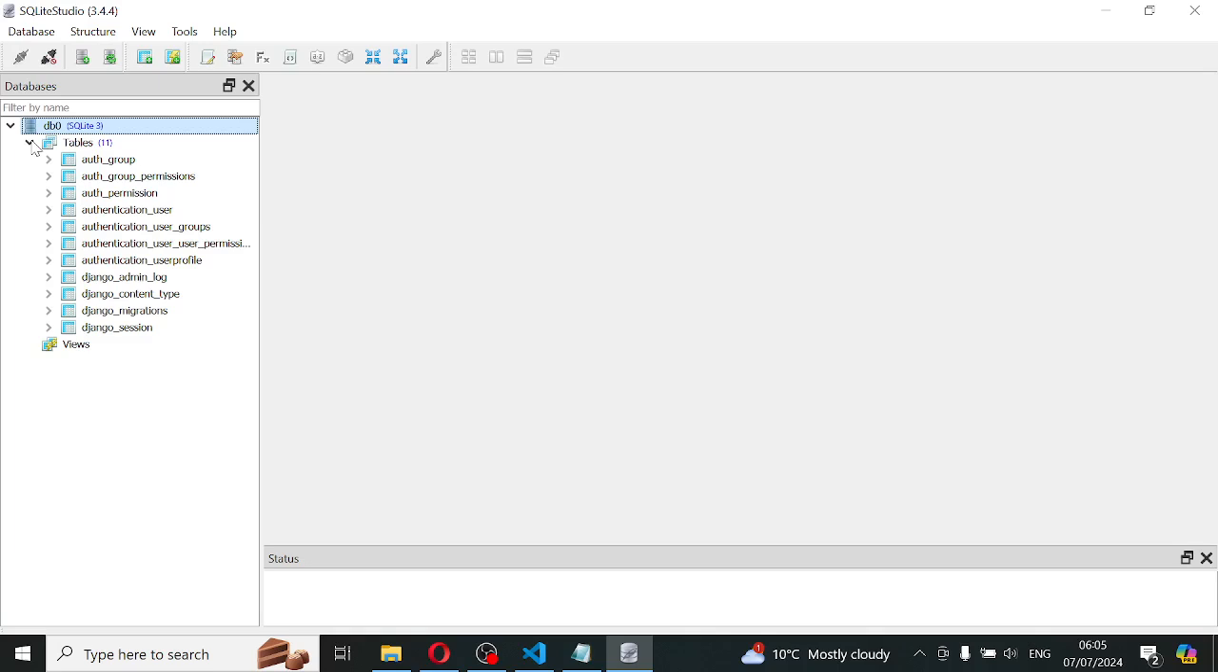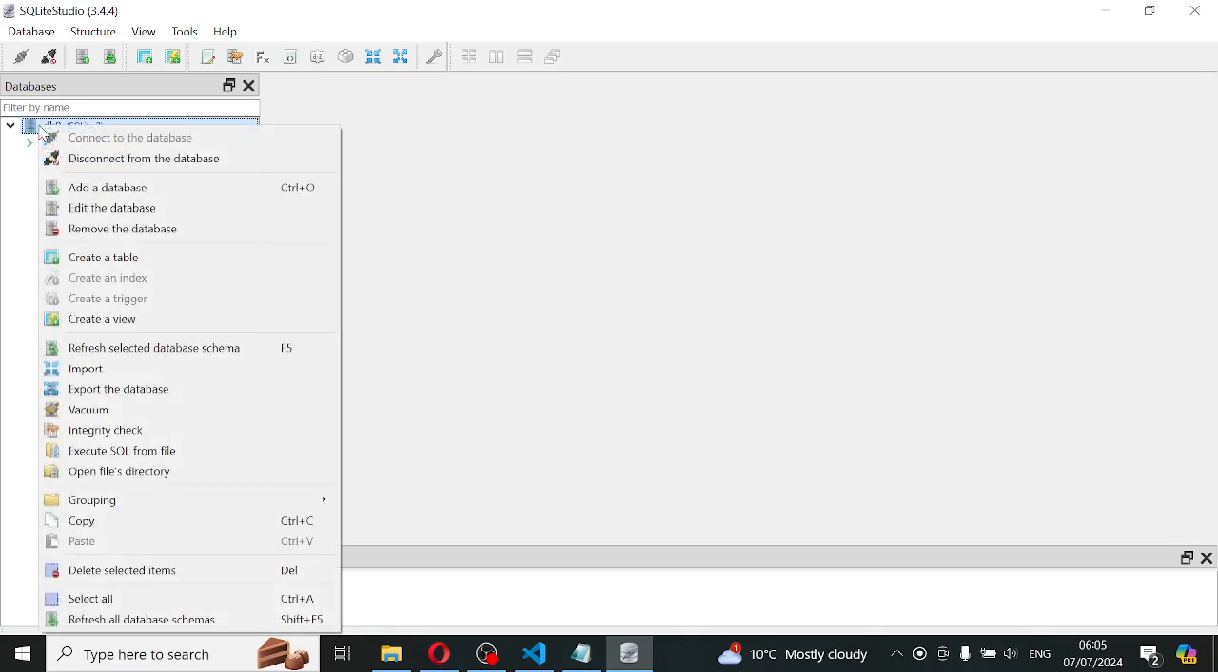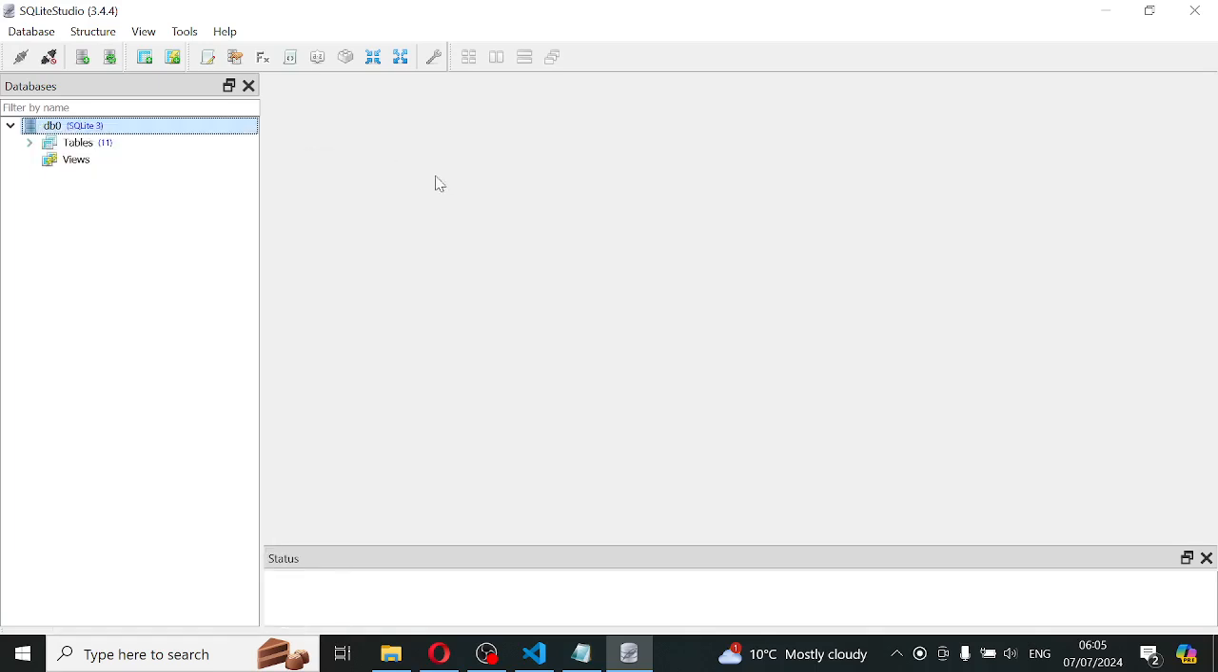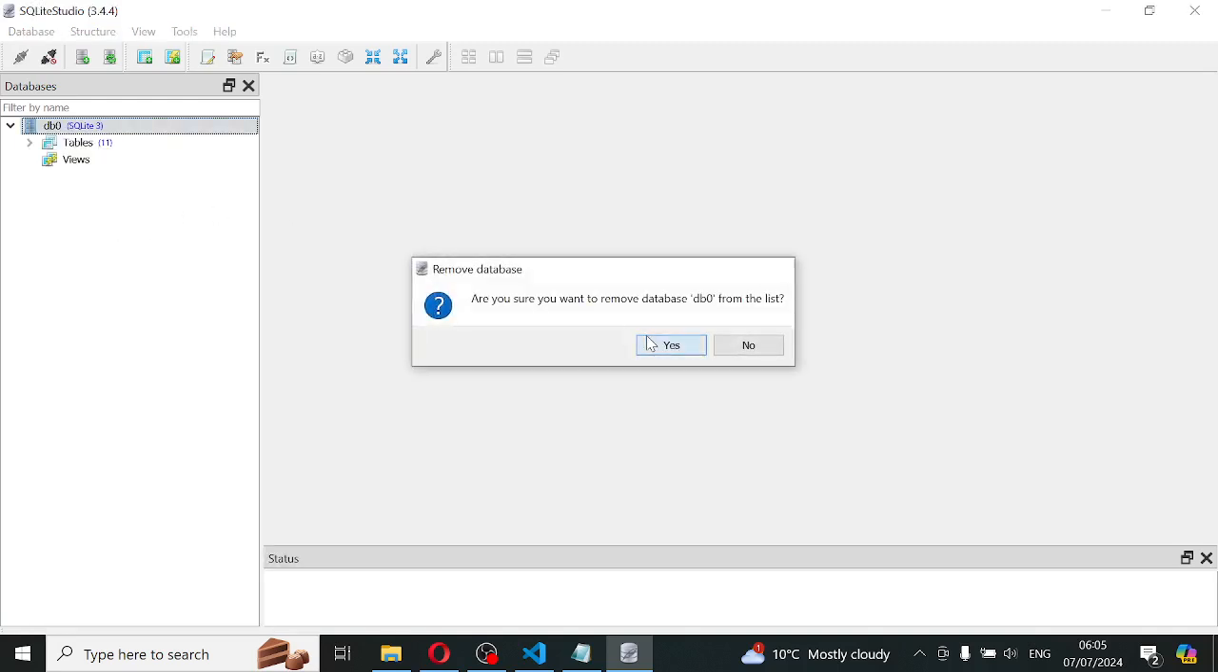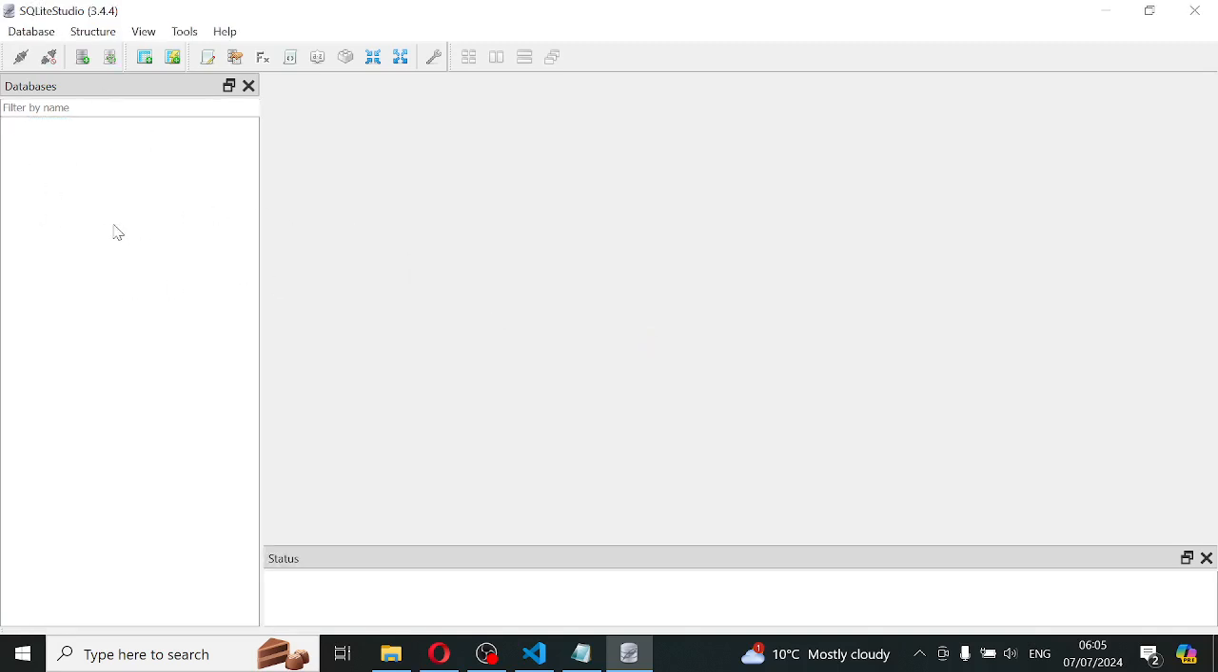It's not clicking. I don't know why. Yeah. So to remove it, just right click on it. It's working now. Right click on it, click on remove database, yes. So yours should be like this when you install it the first time.